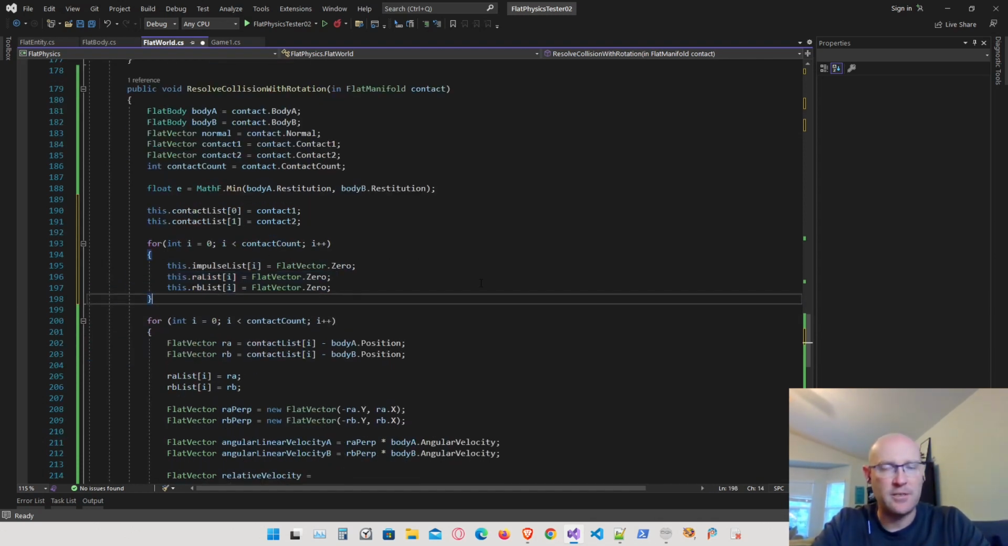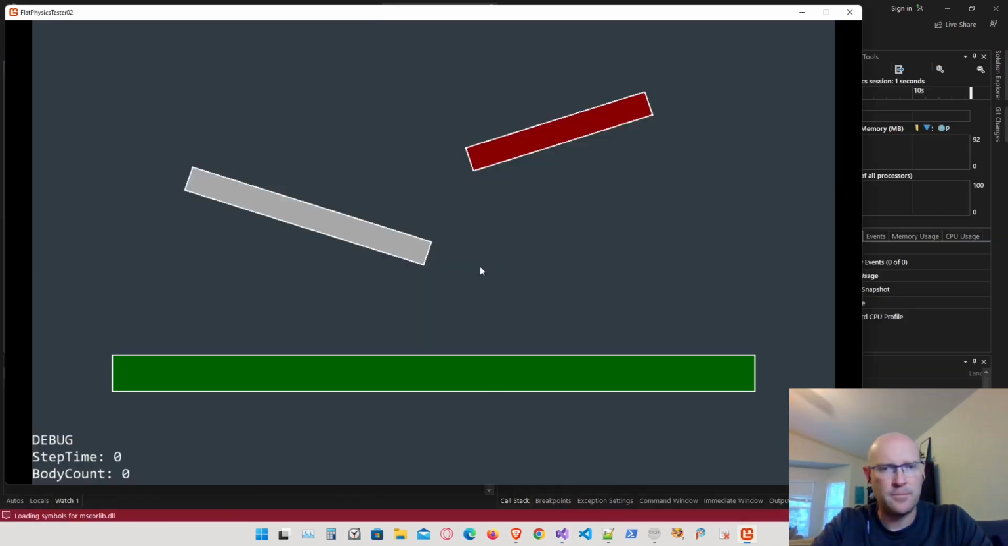Okay, so now we're not actually allocating memory every time. We're just allocating the memory once when the flat world is created, and then we can reuse that array every time and not have to allocate the memory. Let's just run that and make sure it works like we're expecting.